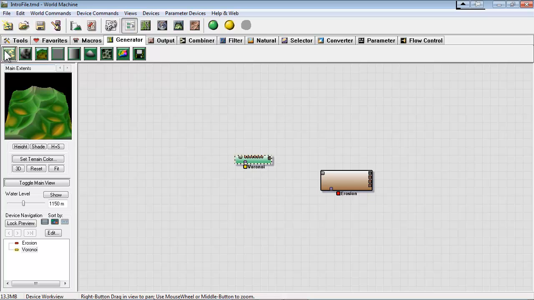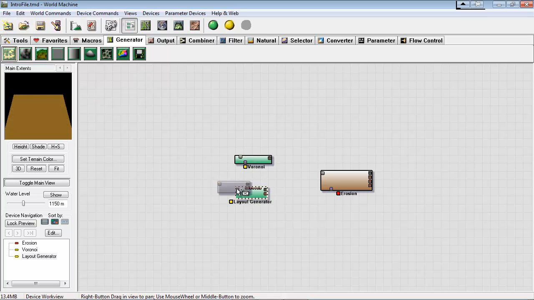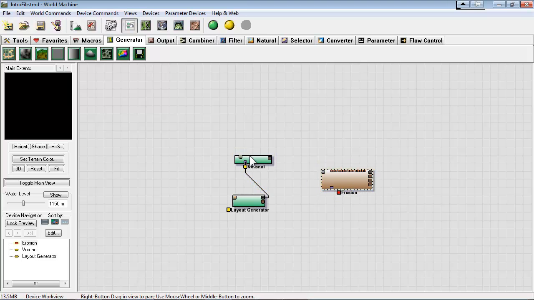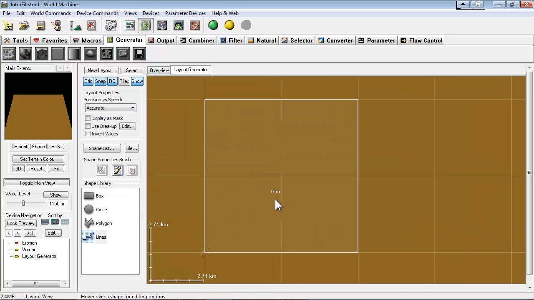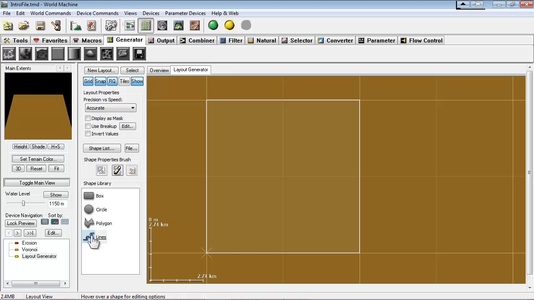So up in the layout generator button, click that and add it to your scene under generator. Now on the output on the top right, we can plug that into the mask in the bottom of the Voronoi. Most devices have a mask input on the bottom, and a layout generator is a very common way to plug the mask in. So we can double click layout generator, and we won't see anything yet until we add the actual shape or line.